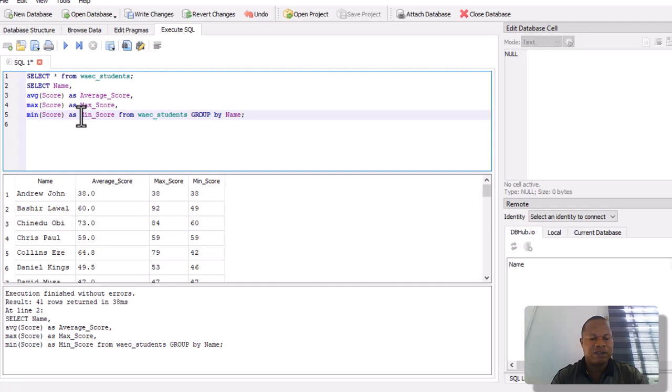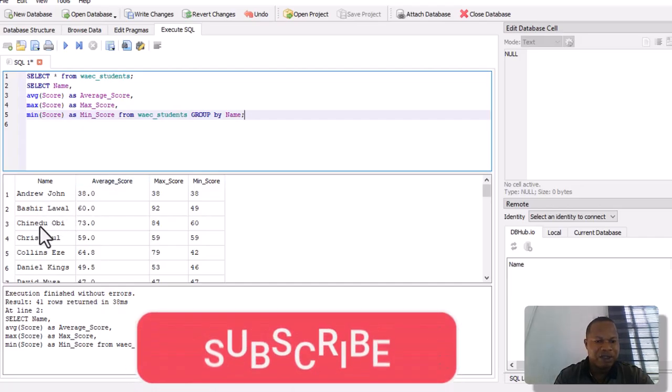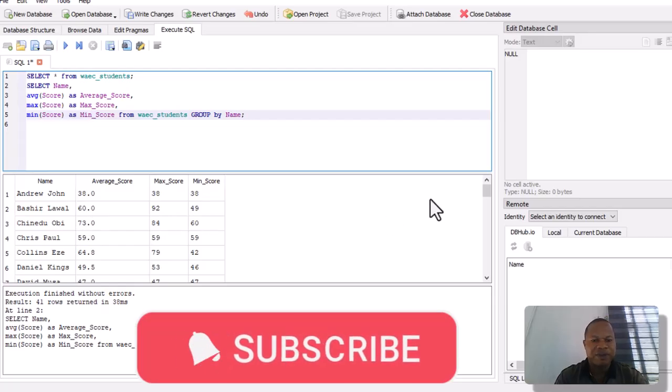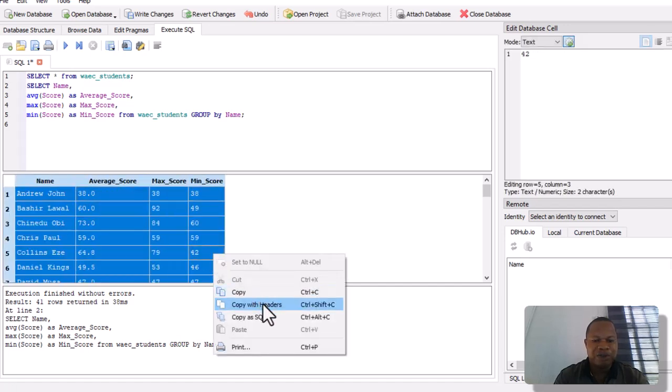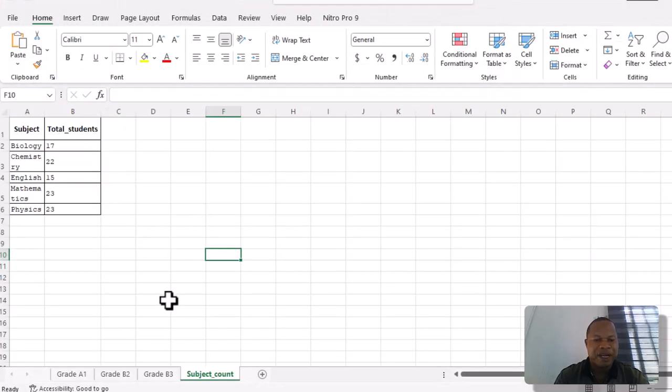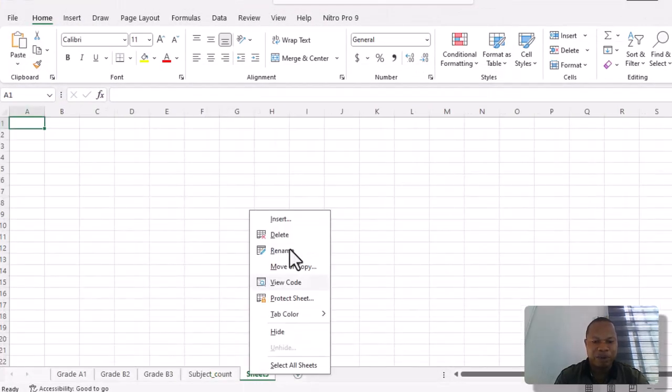Now let's run it. Look at what you got. You can see it now. We are using name: the name of the student, the average score per student, the maximum score, and the minimum score. You can see the average score for Bashir, for Andrew, Tinedu: 60, 92, 47. Maximum score and minimum score for all the students. Then the next thing to do is to highlight it and copy it to Excel as usual, and call it student performance report.